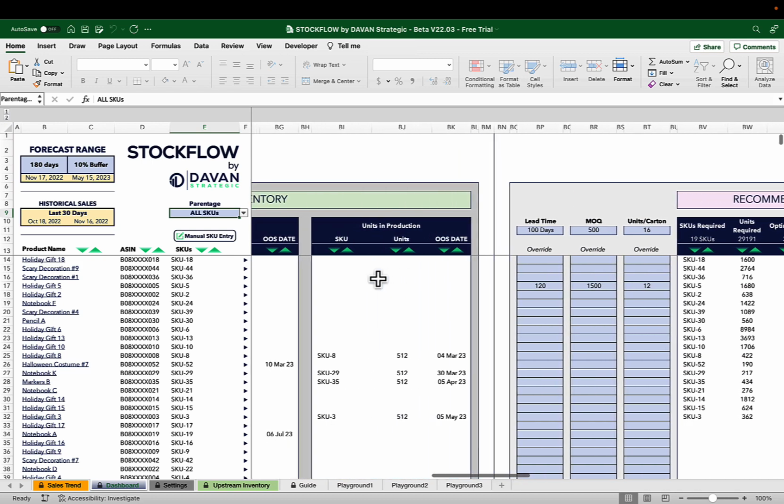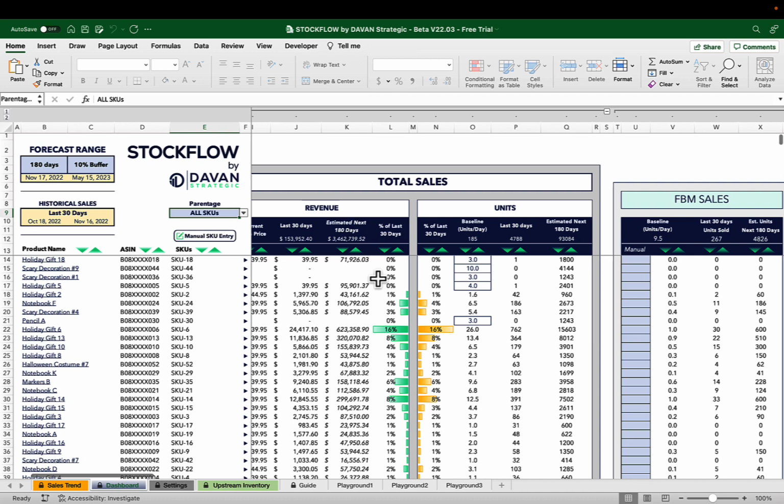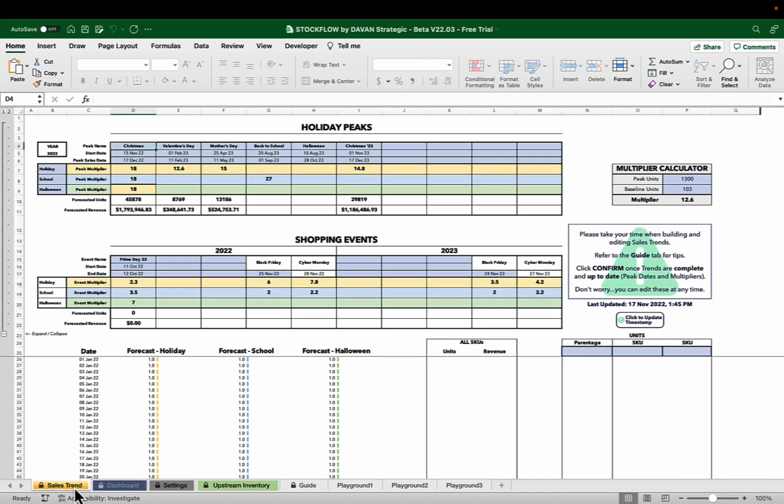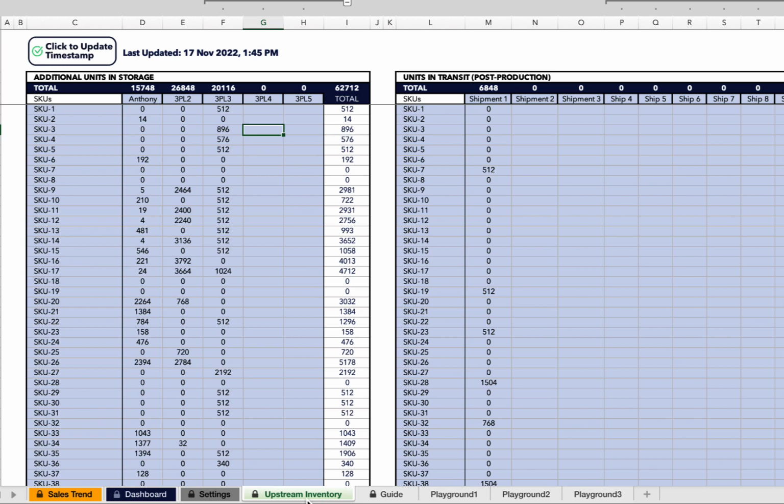Now remember, these numbers are only as accurate as the numbers that you've entered into it. So make sure that from time to time, you verify that your sale trends are up to date and that your upstream inventory is up to date.